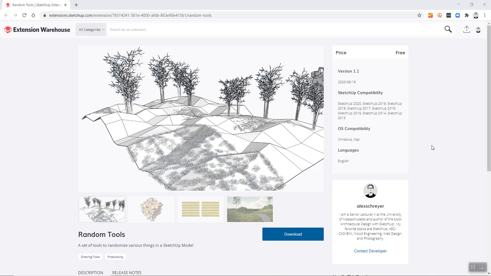Hi there. In this video, I want to show you a little bit more about my latest extension for SketchUp. This one's called Random Tools, and you can see right here how it shows up on the extension warehouse.